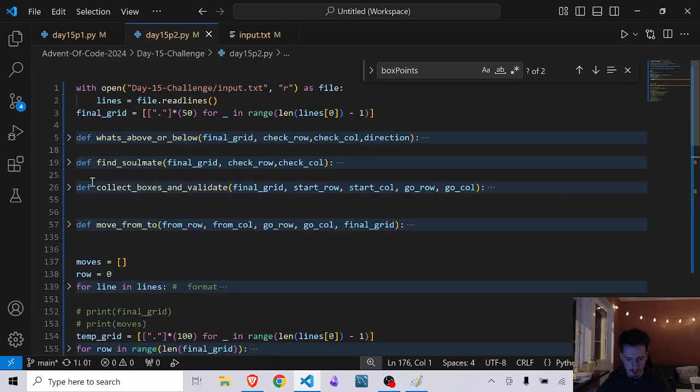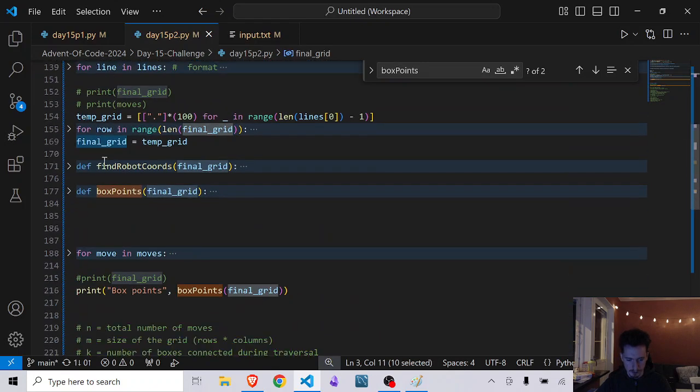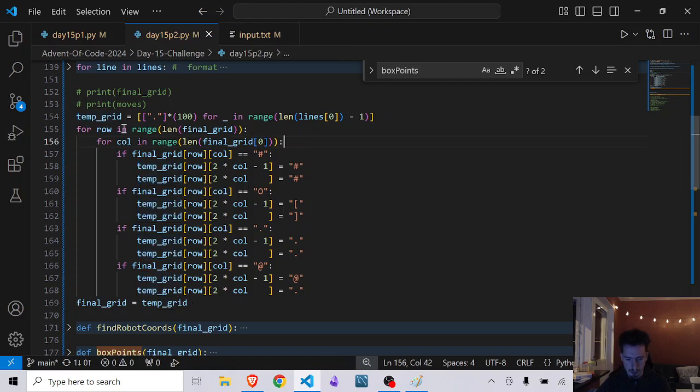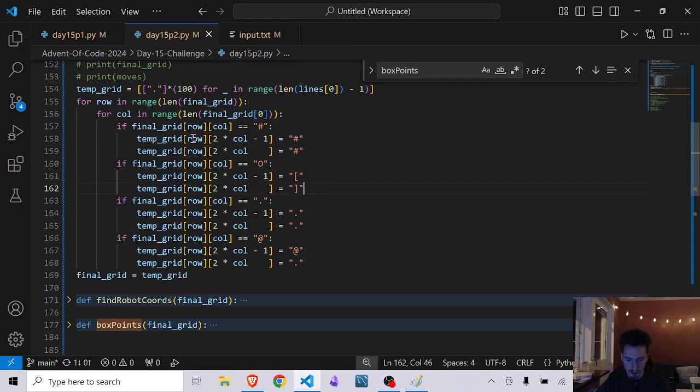So I have the original grid here, and then I've made a temporary grid just for now, and then I iterate through the old grid. So wherever I find a hashtag, in the new grid I add 2 hashtags. Wherever I find a O, I add an opening bracket and a closing bracket. And you can see that I add it at the same row, but only the column becomes twice as large. So I add it at 2 times column minus 1, meaning that it's going to be on the left side, and then on the right side of where that index would be is going to be the second part.